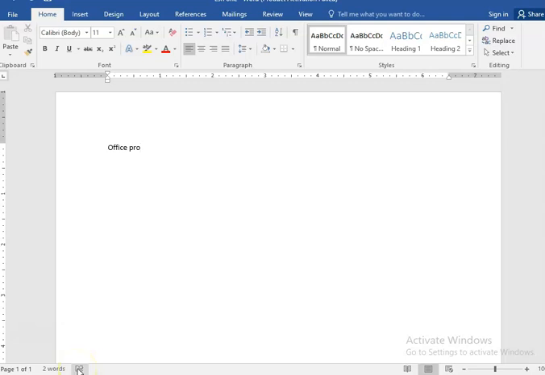This one is found under review. We'll come to it when we'll be doing some preview of our work. And then down here we also have this one, also found under view. We have the modes. Right now we are on print mode, but you can also check read mode, and then the web layout. We'll come to this when we'll be talking about the view and review sections.